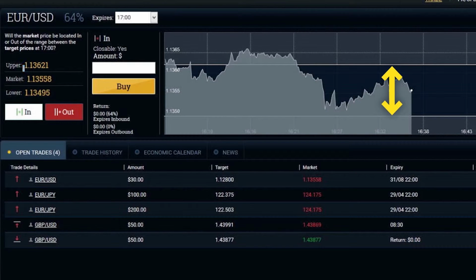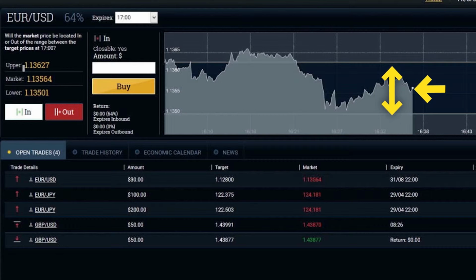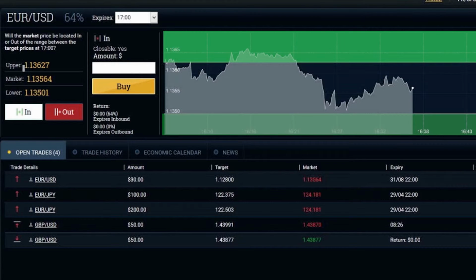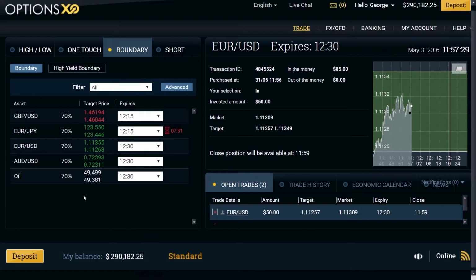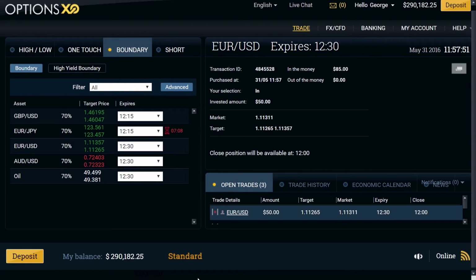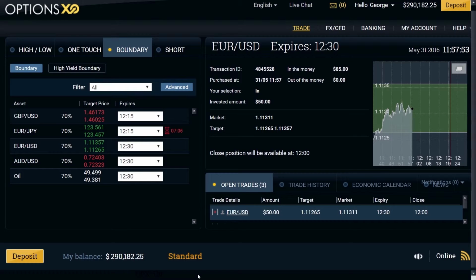The main window displays the range and the current market price, but instead of high or low, we must decide whether we expect the expiry value to be within the boundaries or outside them. Once again, select the asset and option, determine the amount and buy, and watch the option appear in the Open Trades window.